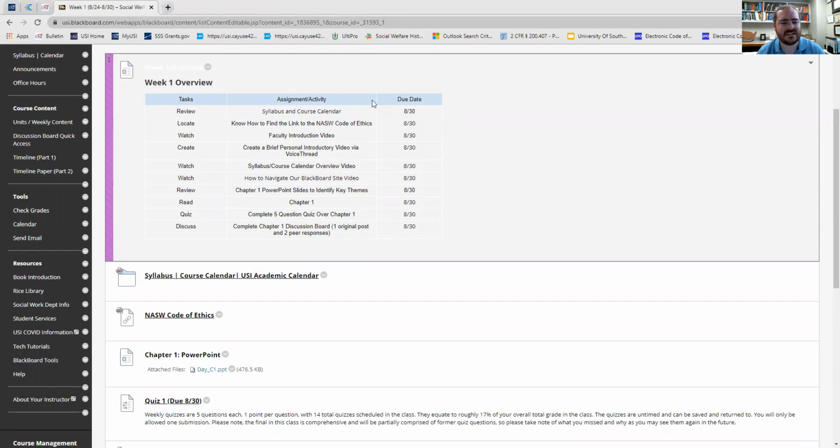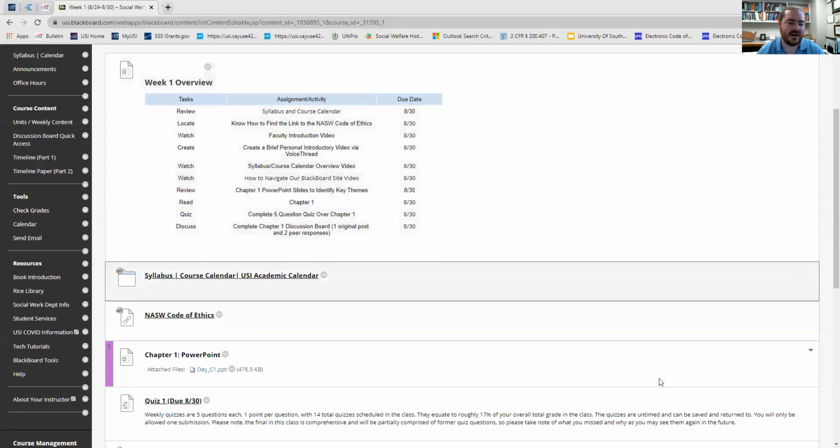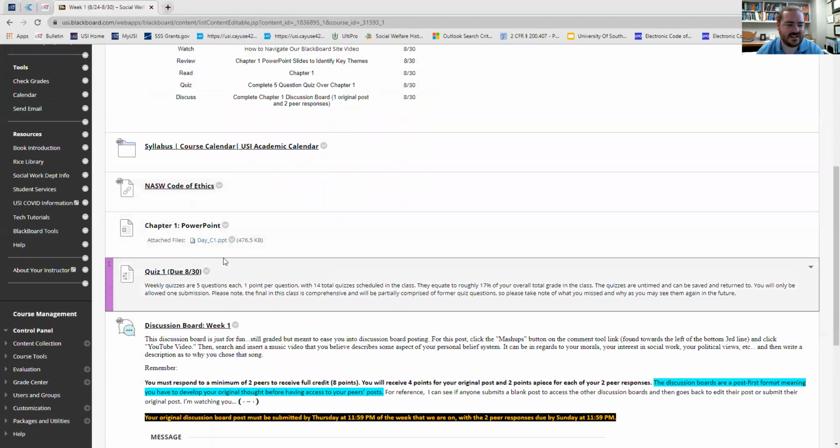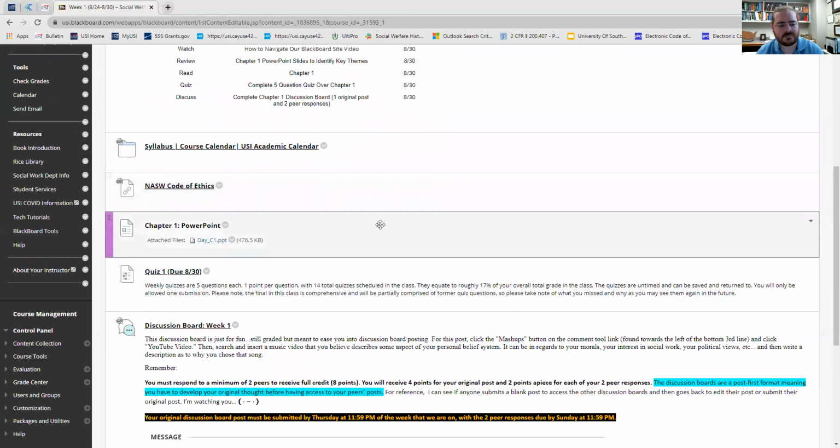of your task, the assignment, when things are due. So you get to see at a glance, like week 1's got a lot. When we look at some other weeks here in a second, you'll see that it's not as much, and it's stuff that you're already doing anyways. It's linked to the syllabus, it's linked to the NASW Code of Ethics.